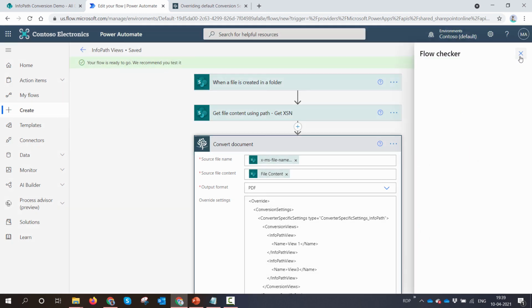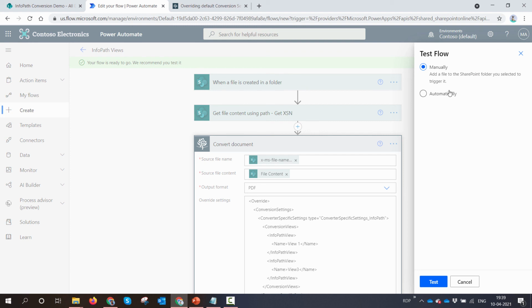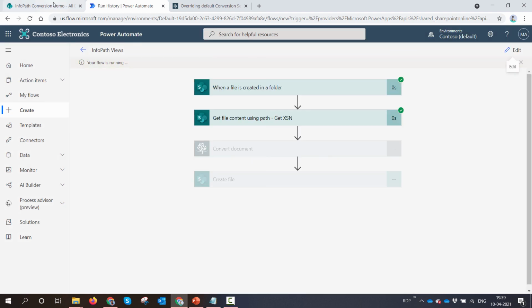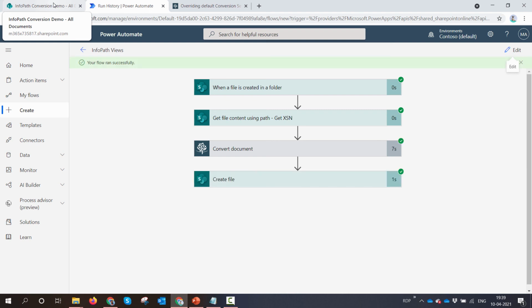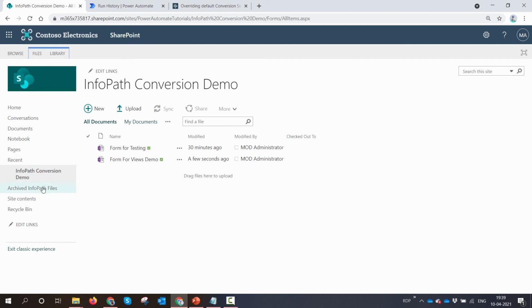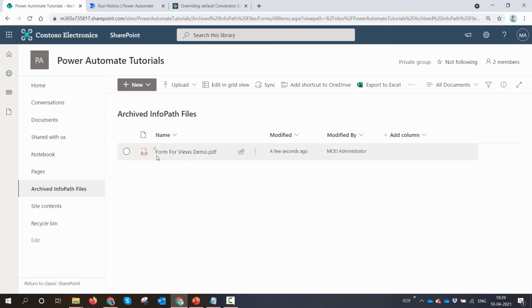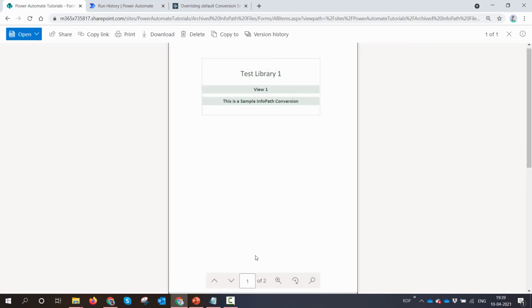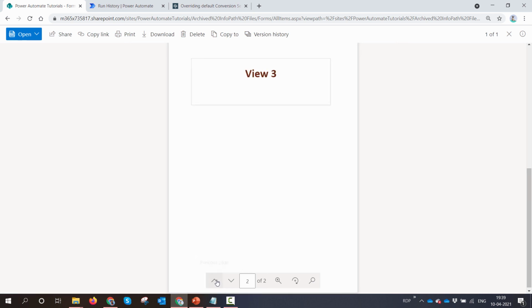I'll test it again. This time I'll use automatic because I have a failed run. This shows us that Muhimbi also returns errors that we can use for troubleshooting, and the errors actually make sense. So here we have a form that has been created, and let's see it. Now we have 2 pages, right? Now we have view 1 and view 3.